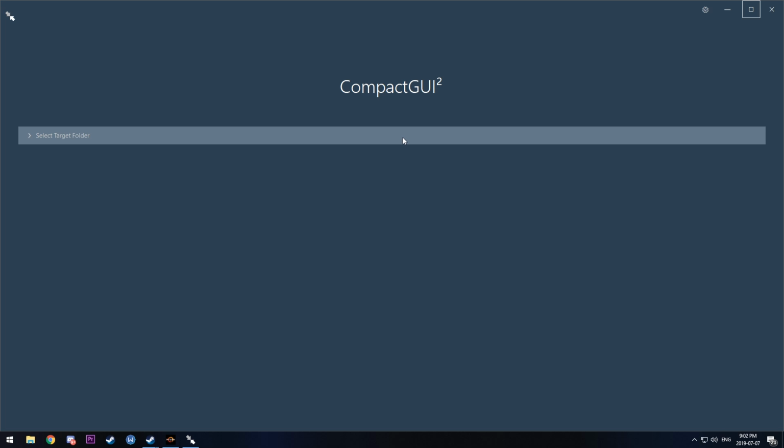Today I'm going to be showing you how you can make Steam games, or any game for that matter, take up less space on your computer. I'll be using this application called Compact GUI 2. Compact GUI is software used to compress files into smaller sizes. Think of it like squeezing a can to take up less space. It's still the can, but it's just squeezed to take up less space. That is basically the concept of Compact GUI.